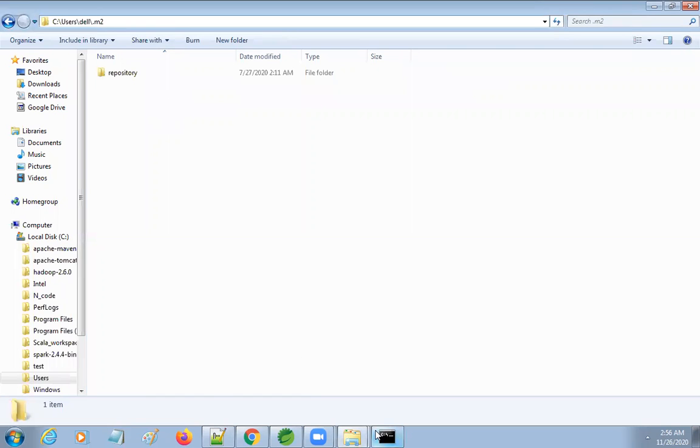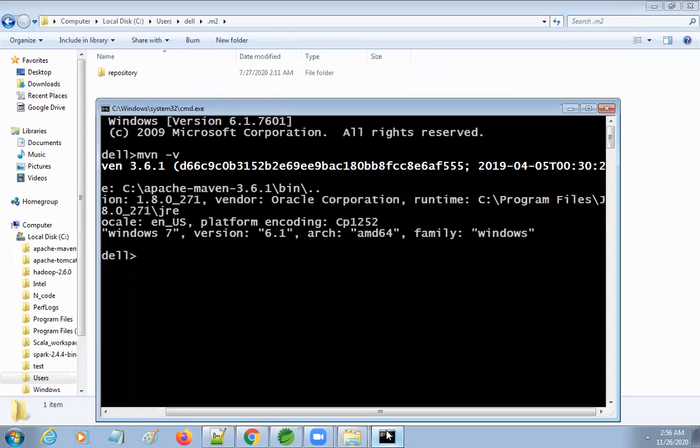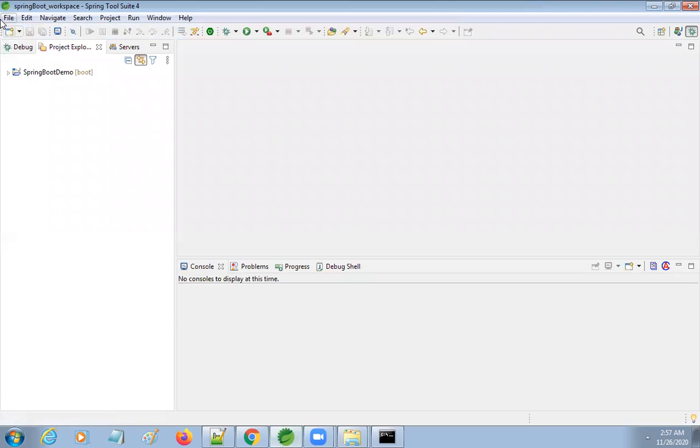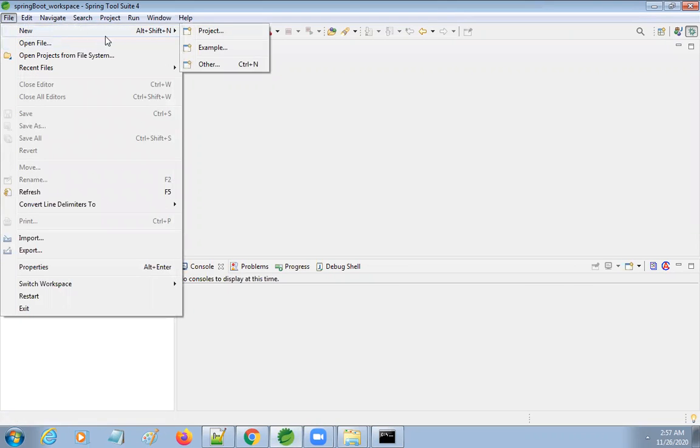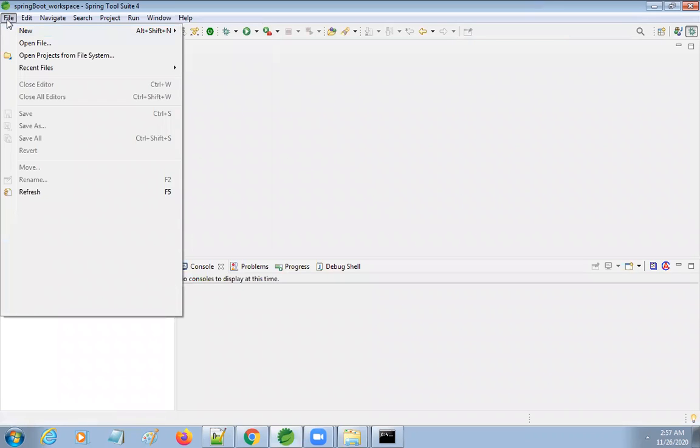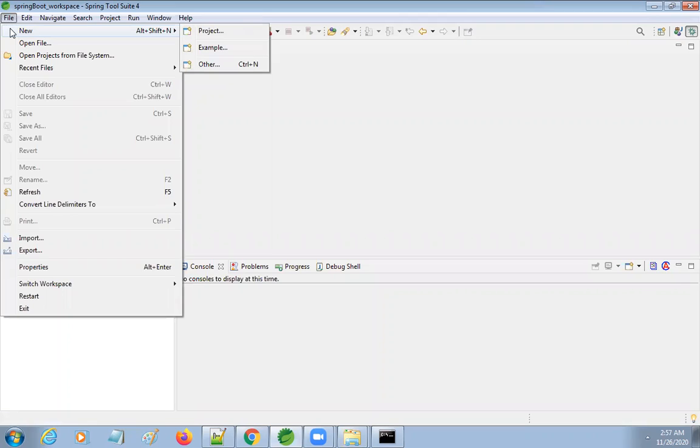So once you install Maven into your system and your Maven path and everything is set properly, once you type mvn -v, this .m2 folder will be created. And in the .m2, it will create the repository. So let me go to my STS. I want to create a Maven project. So Maven is set, and the .m2 folder is created.